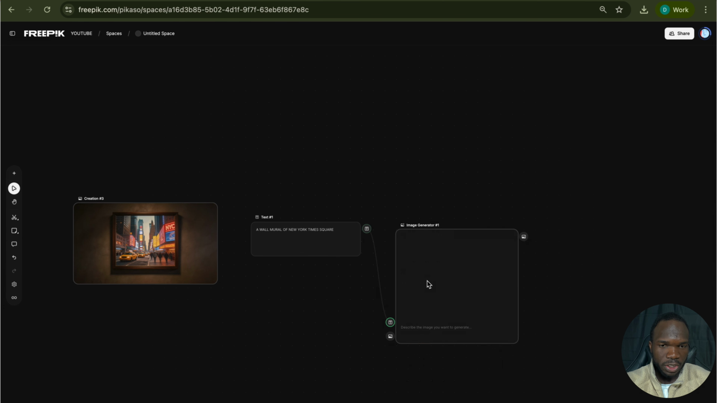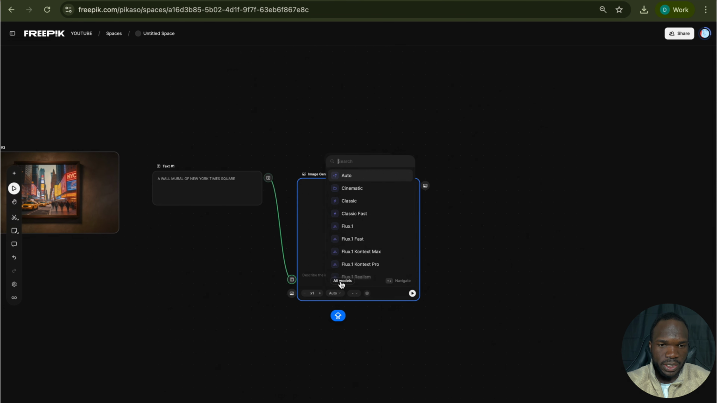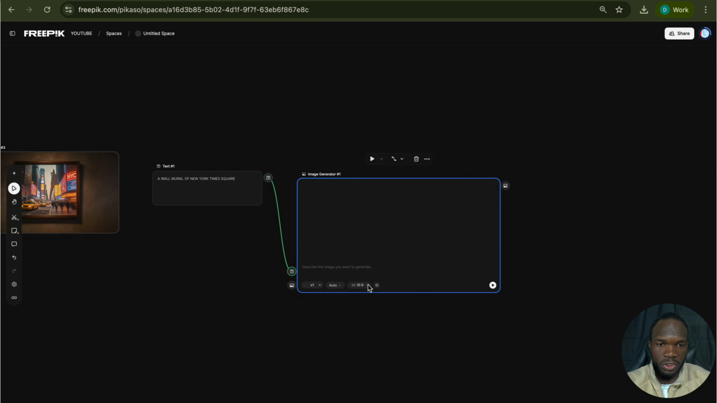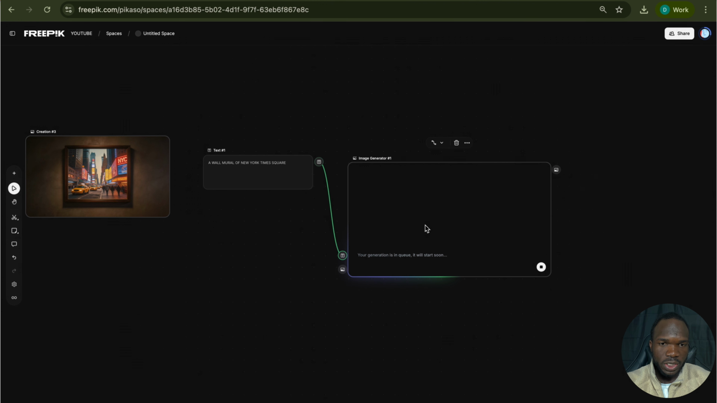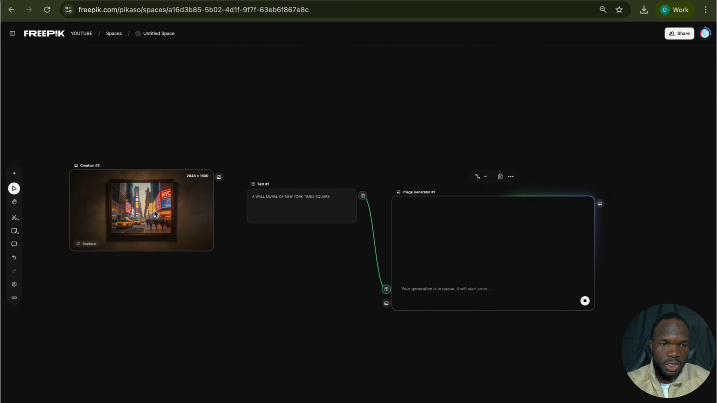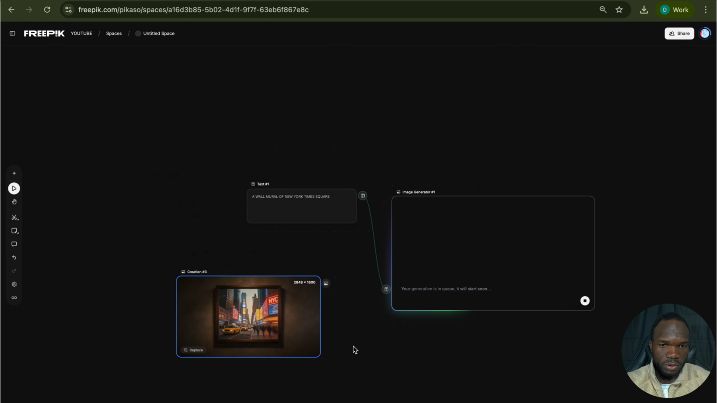And now we're going to click on the image generator node here. Set the aspect ratio to be 16:9 because this is for a YouTube video. And for this, I like Nano Banana Pro, so I will just go with Nano Banana Pro. And you just click generate. And for quality, you can either select 1K, 2K, or 4K. I find 2K to be okay. And we just click on run, and this will give us the mural that we need. But for the sake of this video, we will be using this already generated mural of New York Times Square.